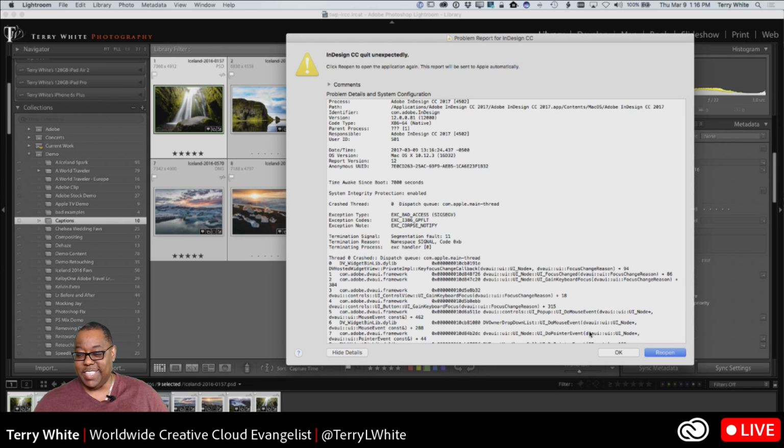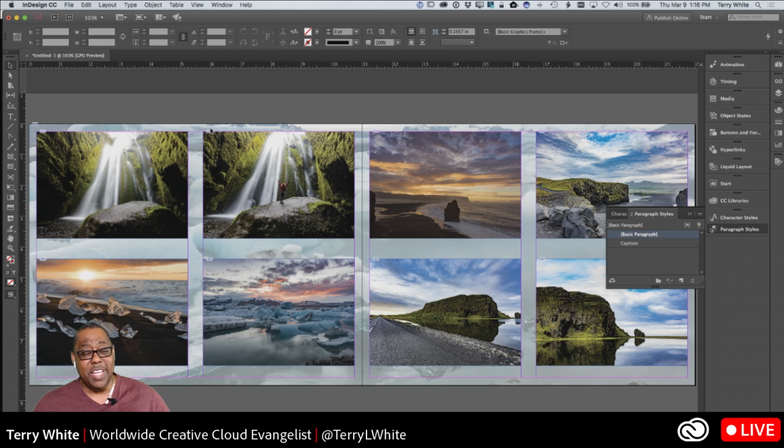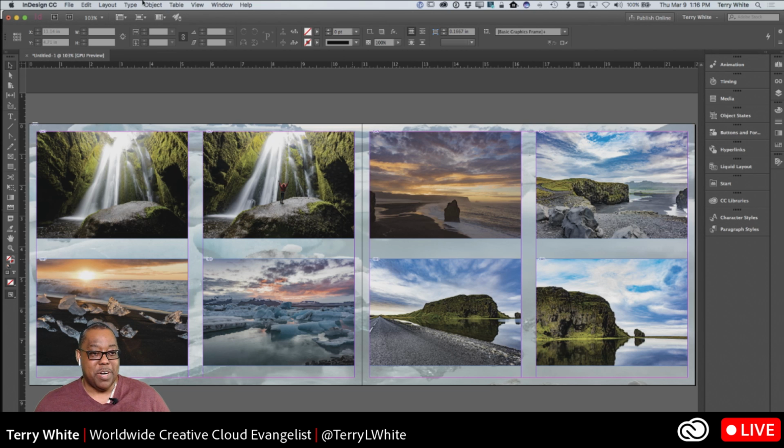That second, yes, I know, thank you. Reopen it. All right, here we go. So luckily InDesign has a great recovery. All right, so anyway, back to where we were. We were going up to the object menu.